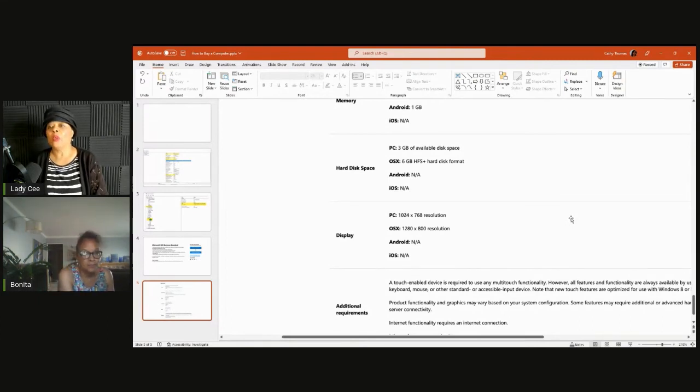Okay. Well, like I was telling you before, when you look at your disk space storage, 3 GB of available space is needed just to install the software.